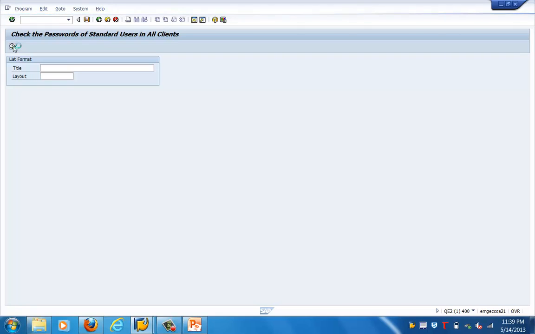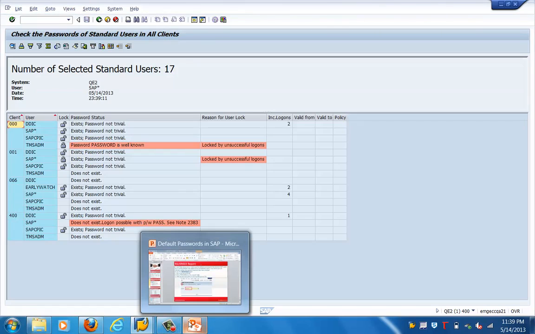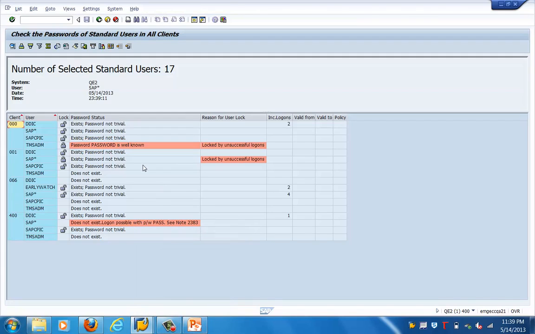So basically we are going to see a report similar to this one. Here you can see in client 000 you have these users: DDIC exists, password is not trivial. SAP star exists, it's not locked, and the password is not trivial. Same thing goes for SAP CPIC, it exists, password not trivial. But for TMSADM, here you can see the password is well known but it's locked. So here you can see in client 000 these are the users.